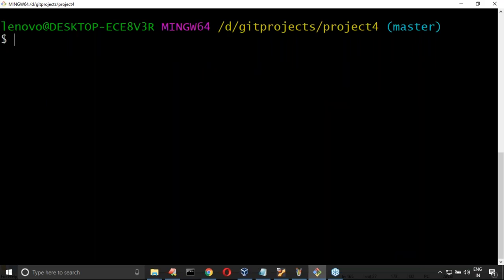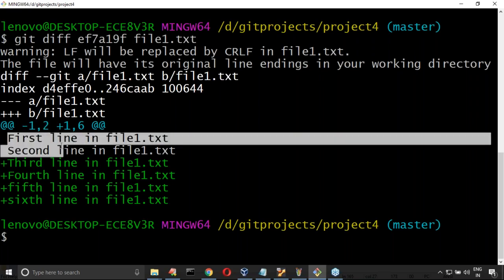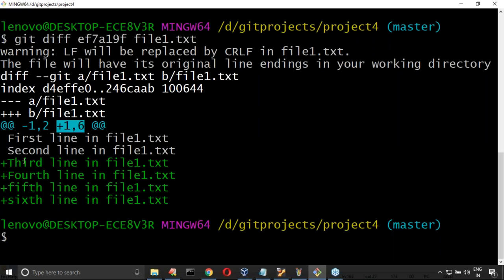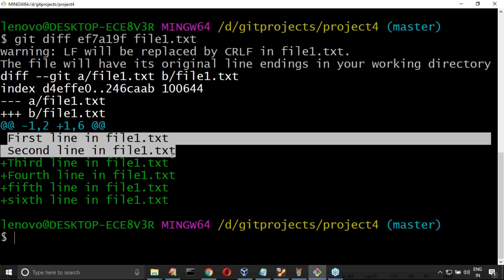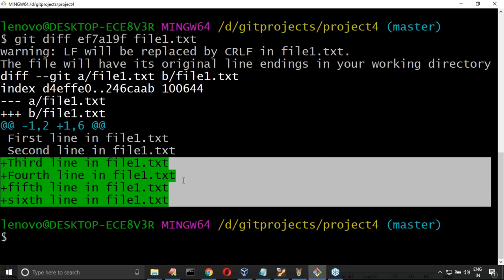Have a look here and observe carefully. From line 1 to a total of 2 lines, these two are in the specified commit. But the working copy goes from line 1 to a total of 6 lines. These 2 lines start with a space, meaning unchanged lines. But these other lines are extra added. Where are they added, sir? In the working directory. Are you able to understand clearly?